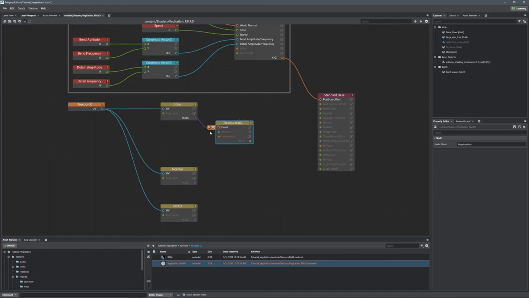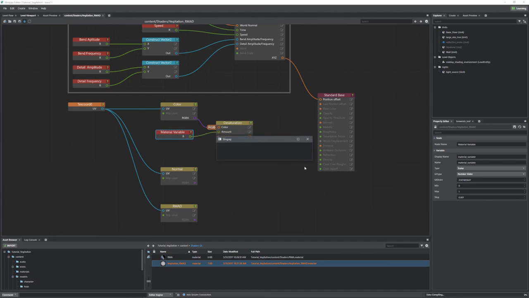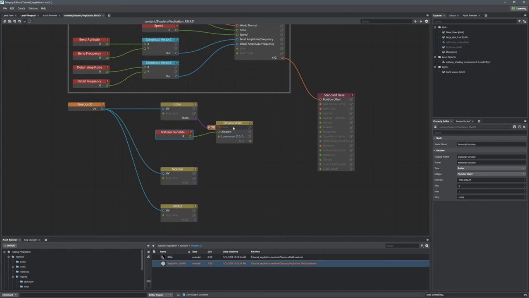Now, as we can see, we have an amount here. So we're going to want to go ahead and connect another material input for that amount. So let's go ahead and add input material variable. Let's set our type to scalar. Let's set our UI type to number slider. And let's go ahead and connect this to that. Now for our luminance, we're gonna wanna leave that at something like 0.5, 0.5, 0.5, so that we're not increasing or decreasing the amount of luminance.